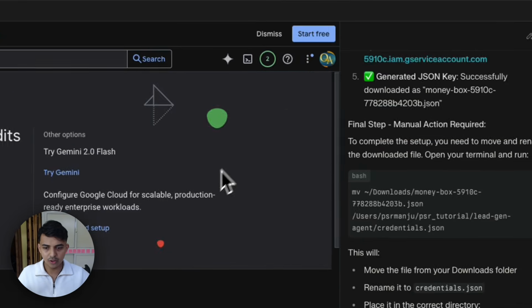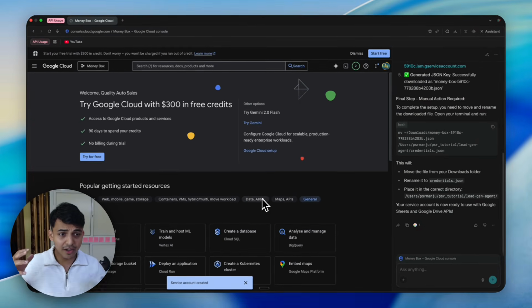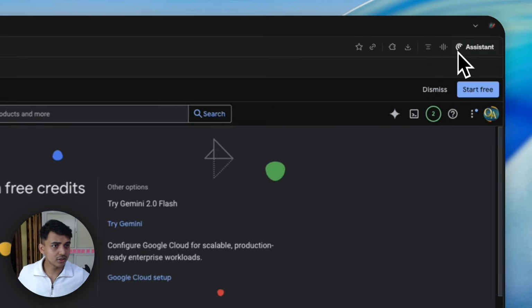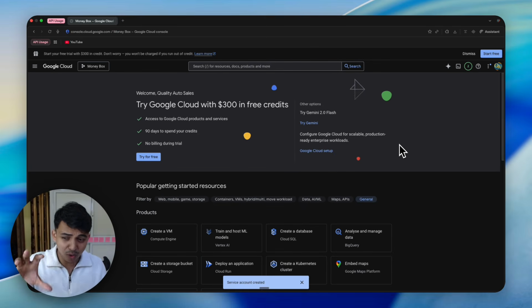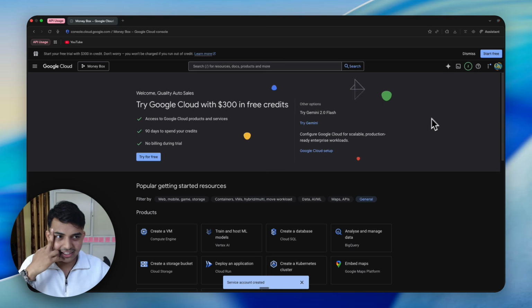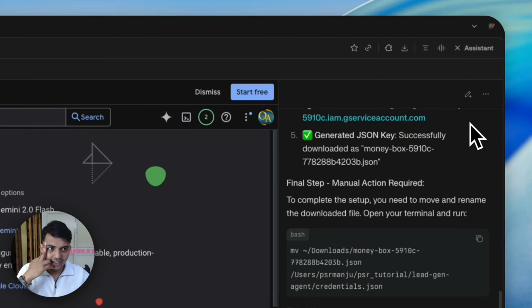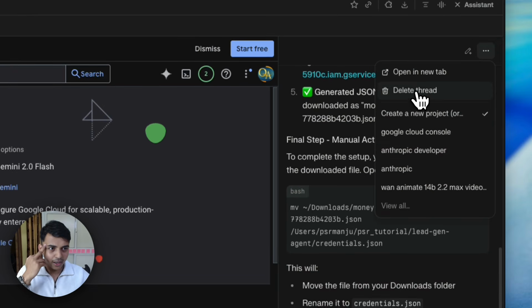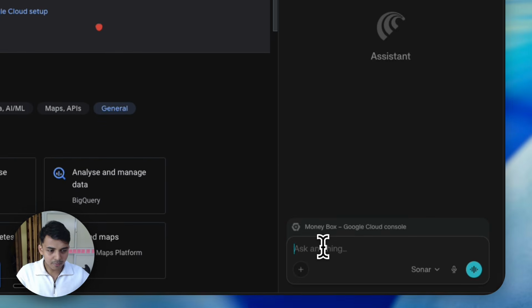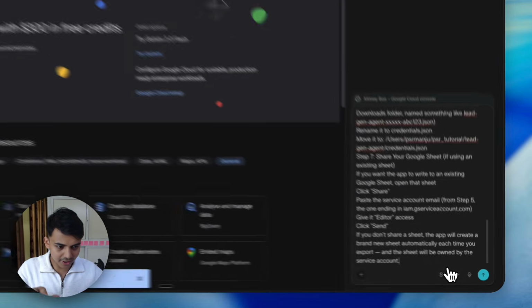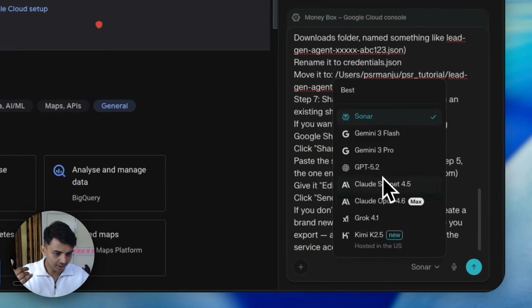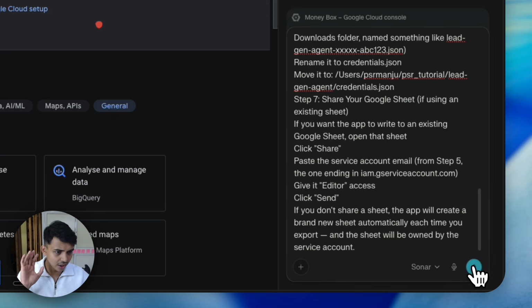It's a browser by Perplexity that does all the browser automations for you, so you don't have to think about all this on your own. Check this out. I'm going to click on assistant, and because I already did it, I'm going to delete the thread for now, and then paste it. You can use multiple agents, and just run with it.